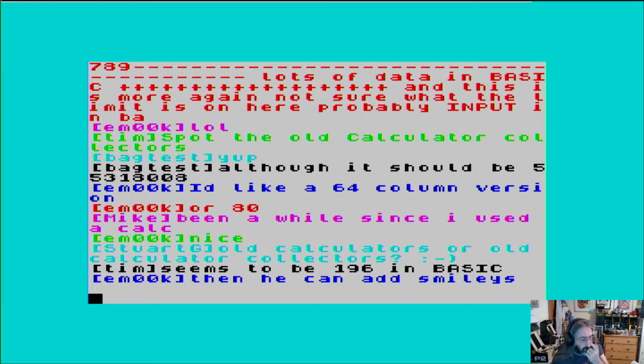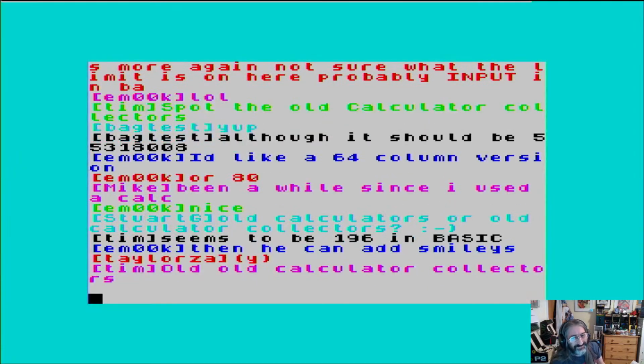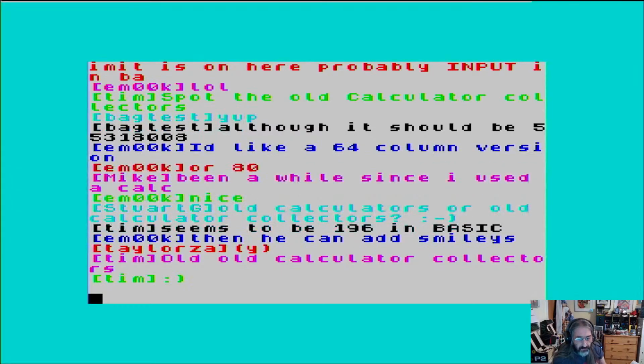Yes, we've already thought about doing the smileys and stuff anyway, so we have some emoticons. I know it's emote, but yeah, we shall have some emotes in there hopefully.